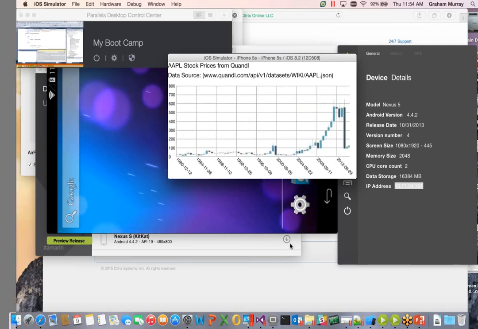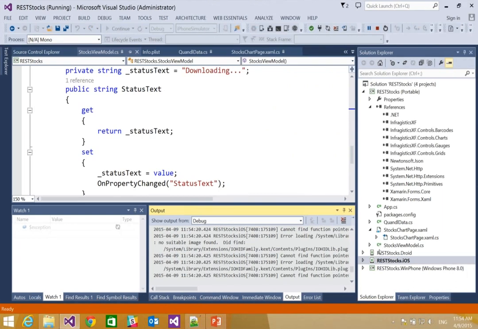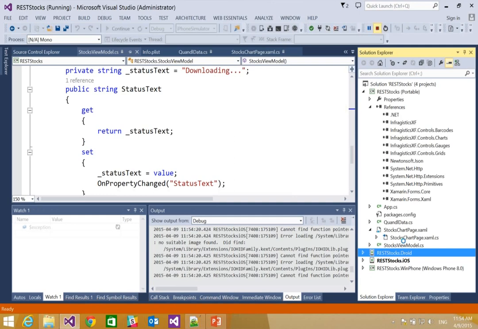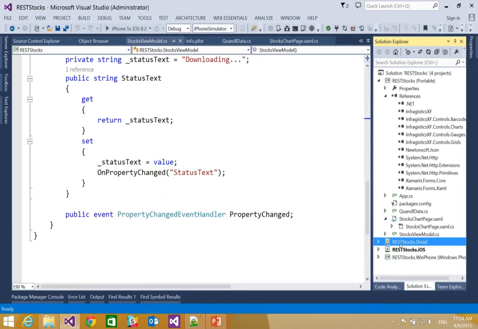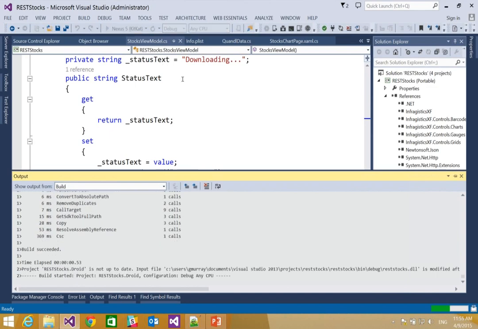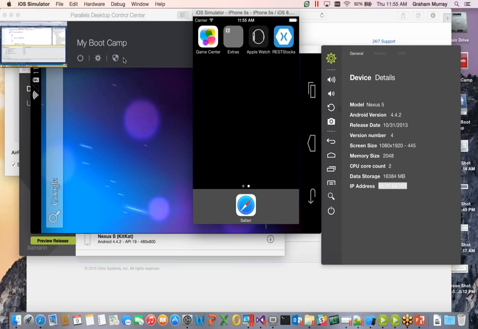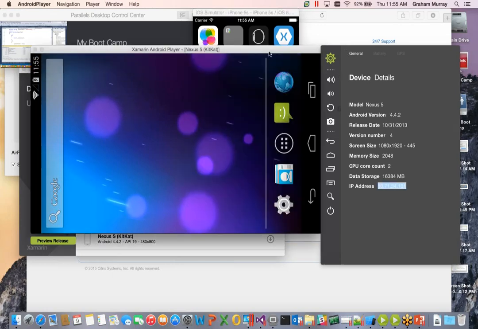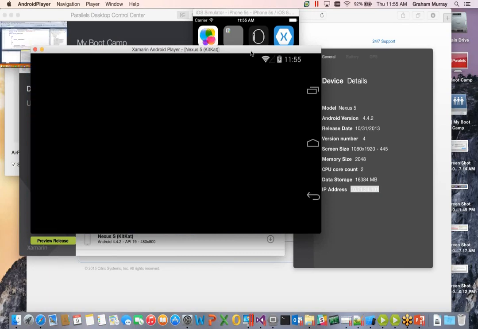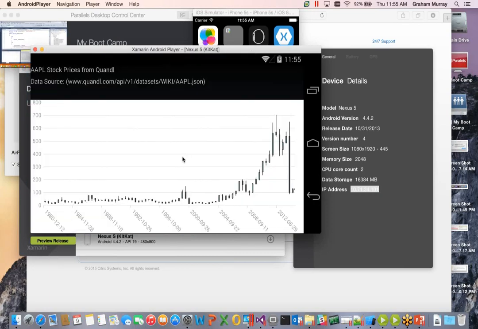And if we go back over here, I'll stop the project here. I'll set the Android project as my startup project, and I basically have it connected against an Android device running in the Xamarin Android player over on the Mac here, and so we'll be able to see the same thing running here.